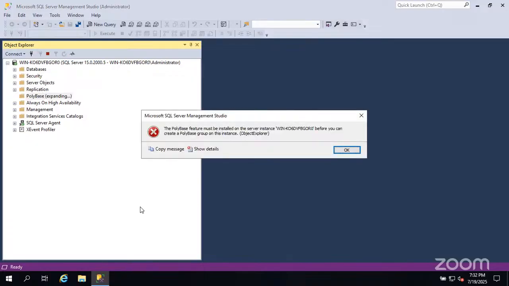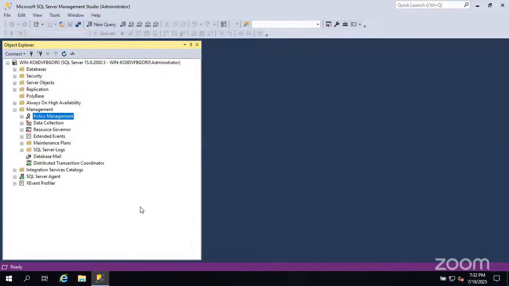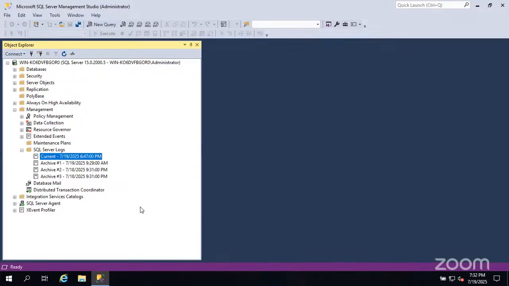We don't have the PolyBase feature, so we are getting an error, not an issue. We don't have Always On enabled, so here also we will get an error. Management, right arrow, maintenance plans, right arrow, logs, right arrow. If you want to open this log, hit enter. Always try to use keyboard shortcuts, guys. Very important. Even if there is no cursor, you should be able to manage the server and the laptop using the keyboard keys itself.